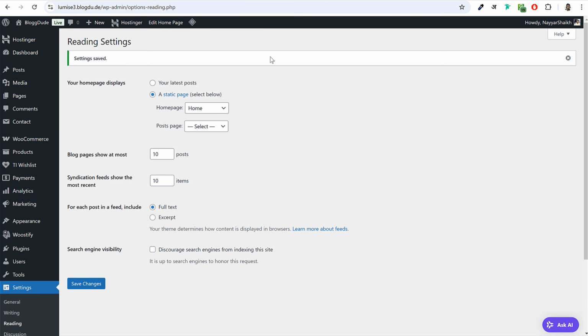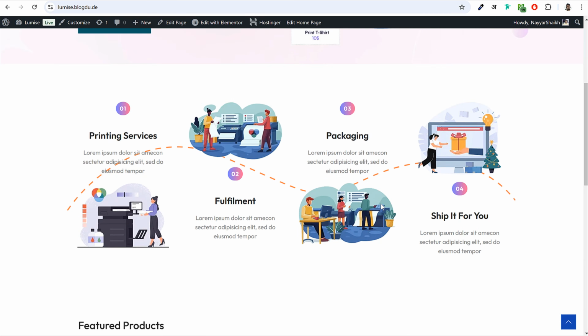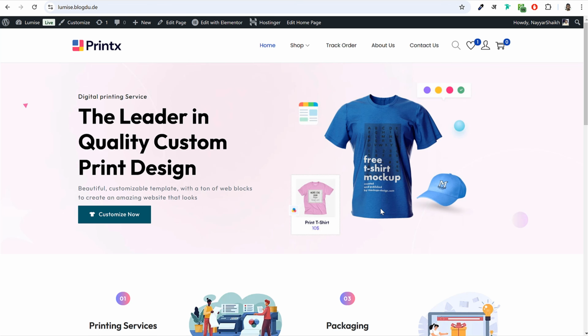Now, before we proceed further, we will need a new page builder to design this page. We have to design this page like this. So for that, we need a page builder. It's a free page builder. You can download it for free.